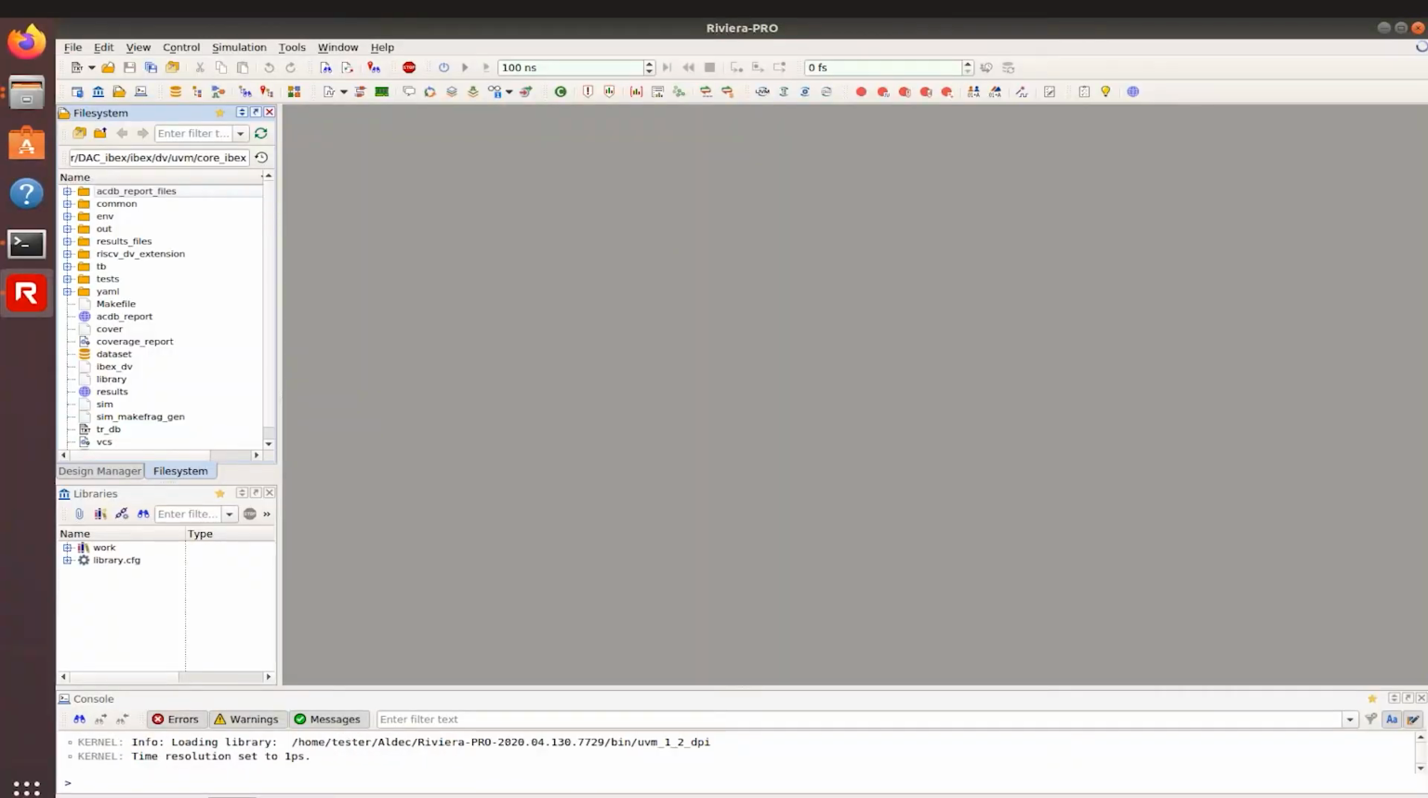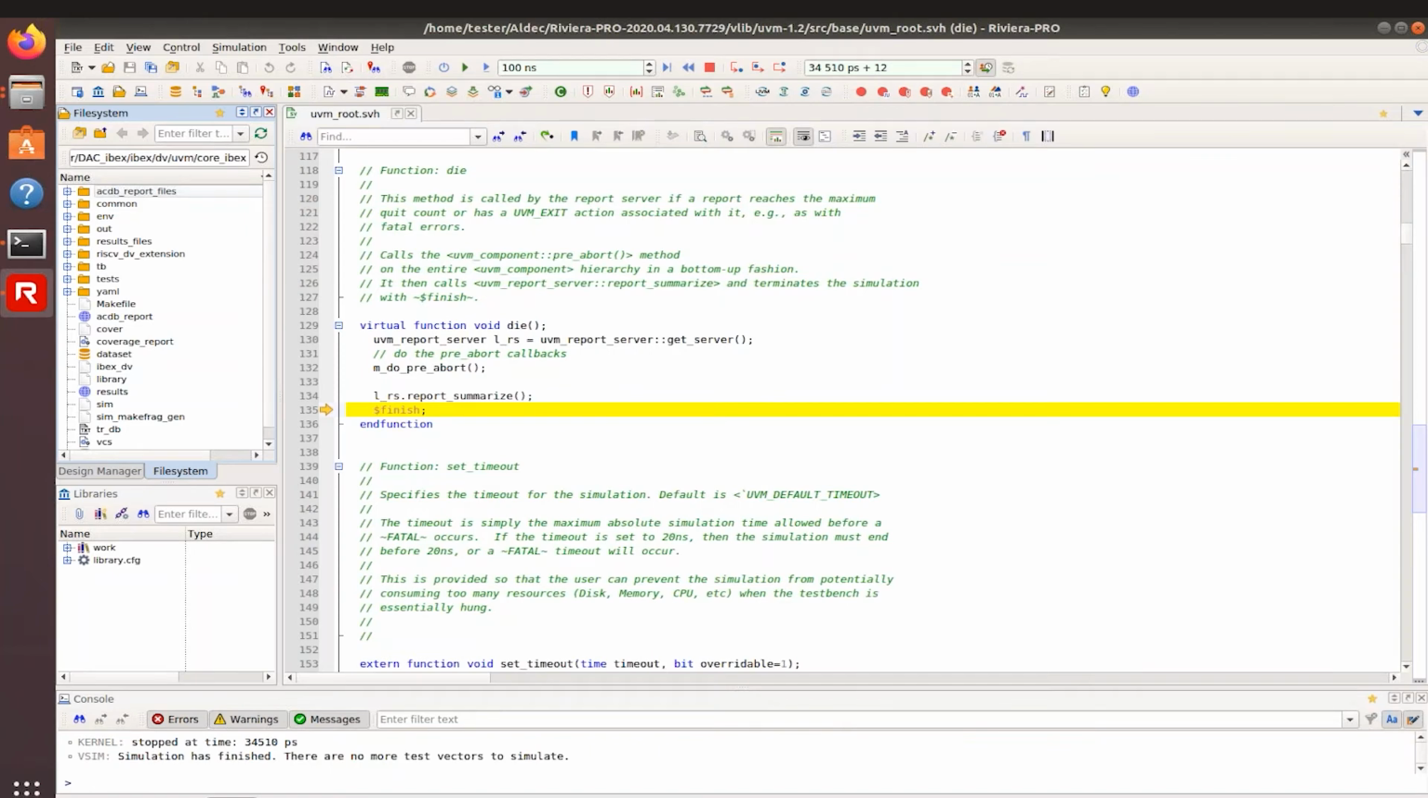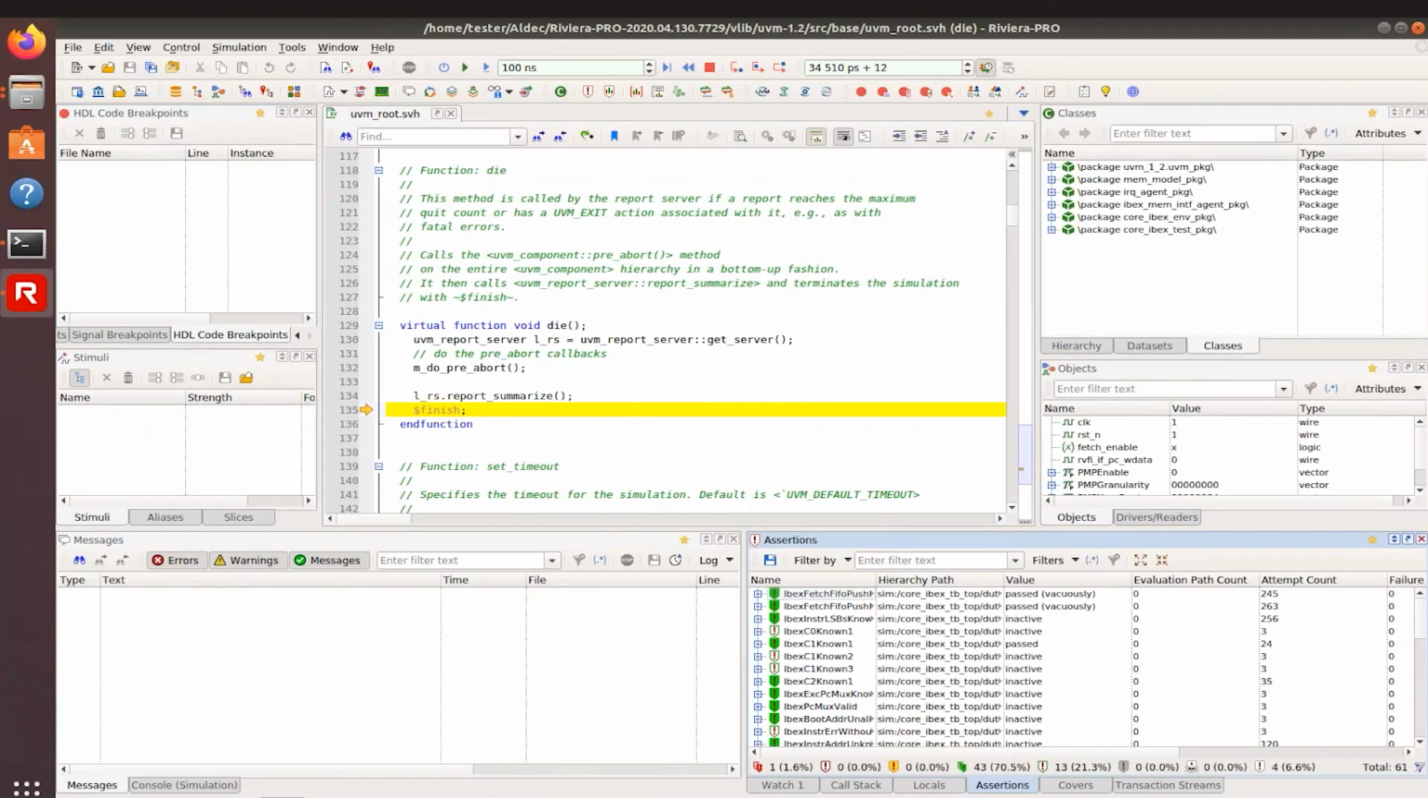So there you go. The GUI simulation finishes, and now let's switch to the debug perspective so we can take a look at some of the details of the hierarchy and the simulation.